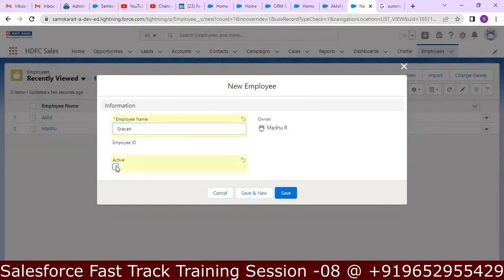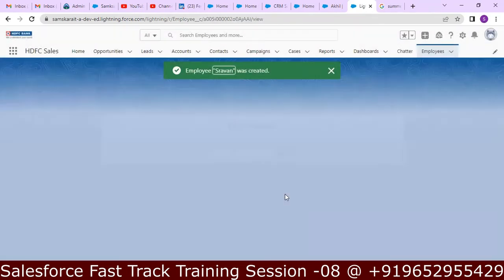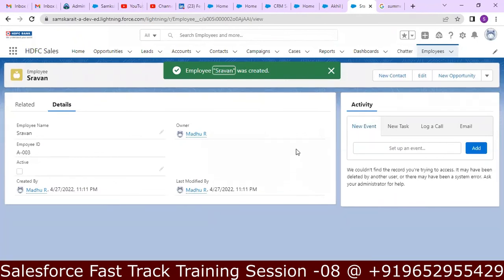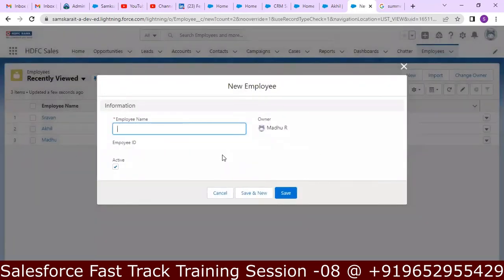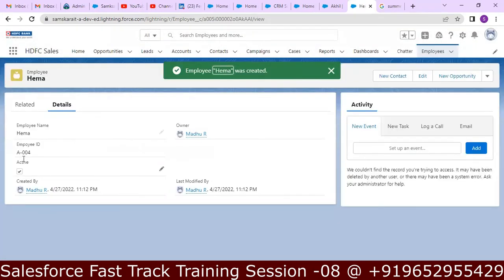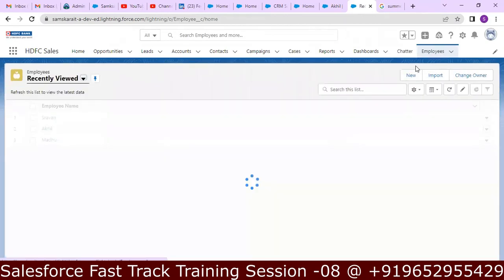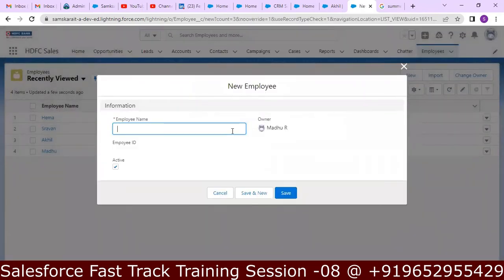If you uncheck this, the default value will be false. If you make it active, the default value is active. Then save. The number is generating automatically. Like this, you can generate any number of records.